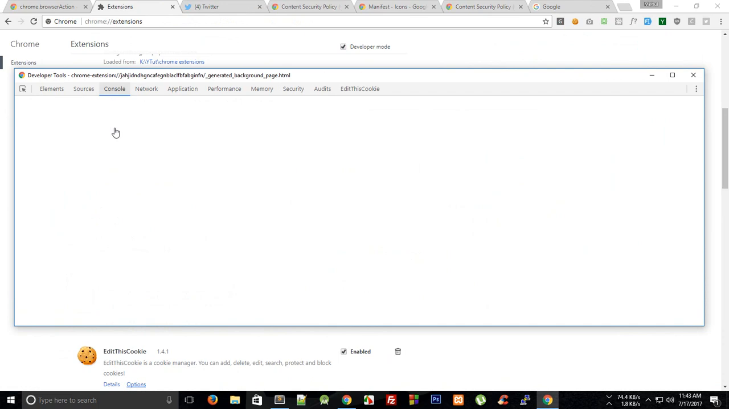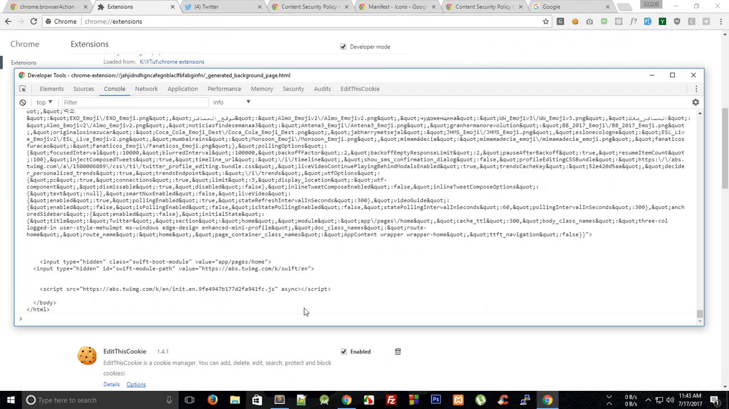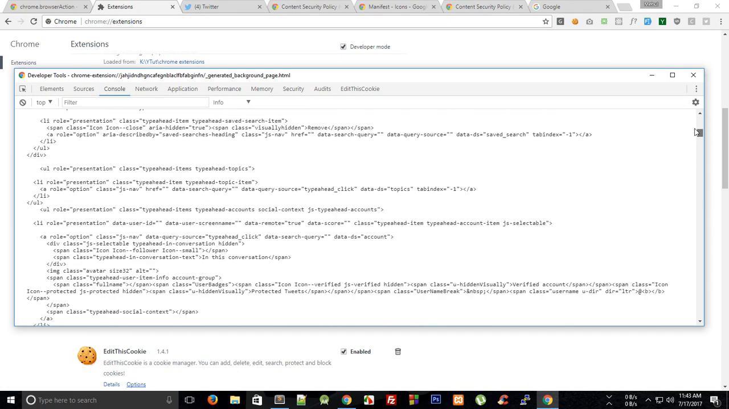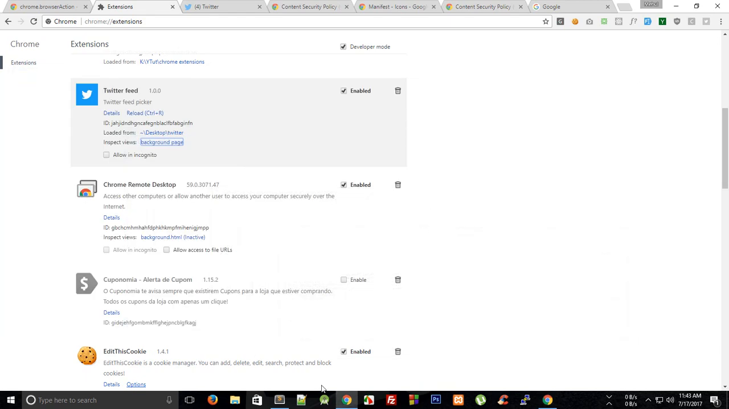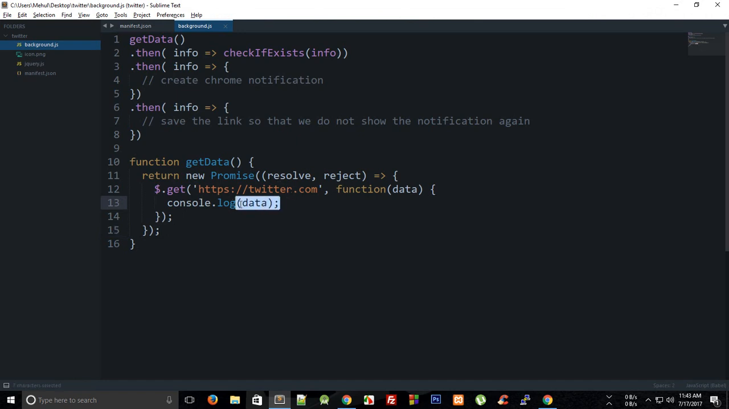Hit the console. And you can see that we got all this data chunk back. And we want to process it with jQuery now. So we're going to extract some data from all the HTML using jQuery. And we're going to show that as a notification to the user. And yeah, that's pretty much it for this tutorial. We're going to do that in the next one.